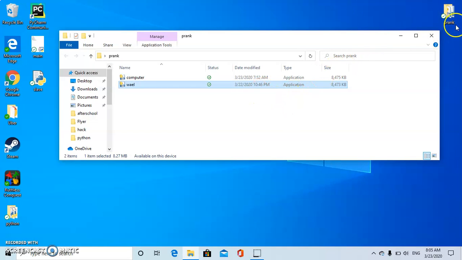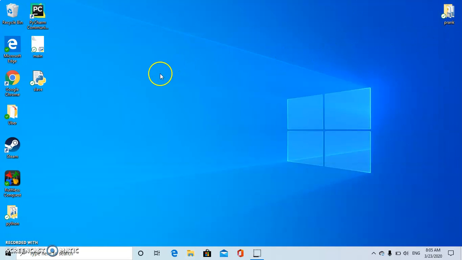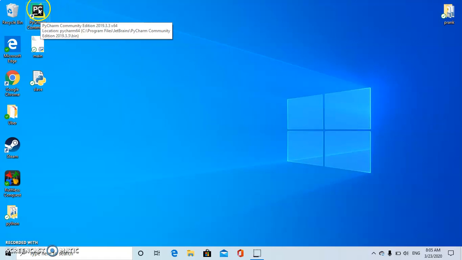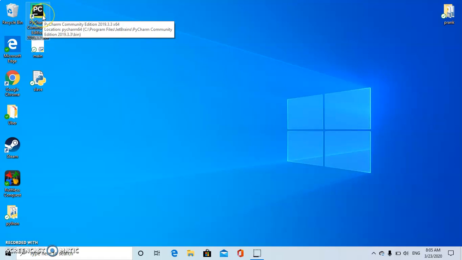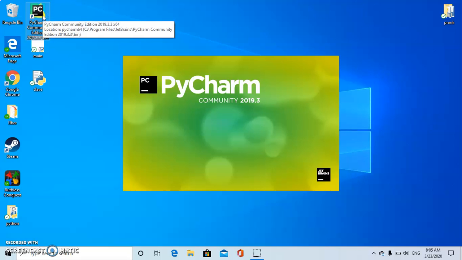So now let's get started with making it. I already made it in PyCharm, so I'll just explain the code. If you guys want me to actually write the code out again, I can do that. Just comment it down below.